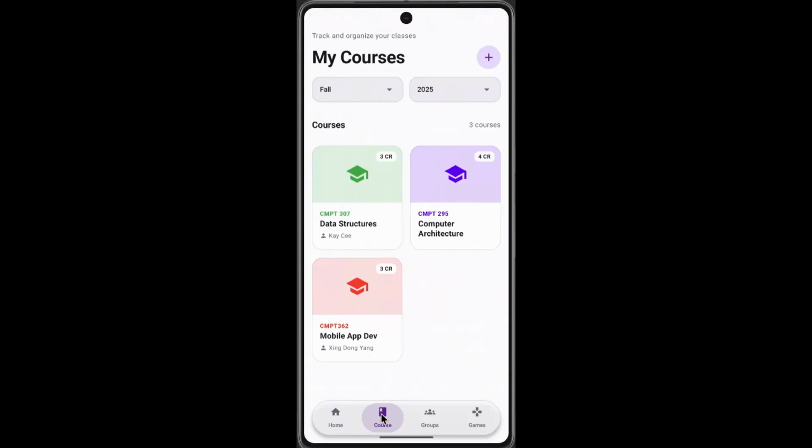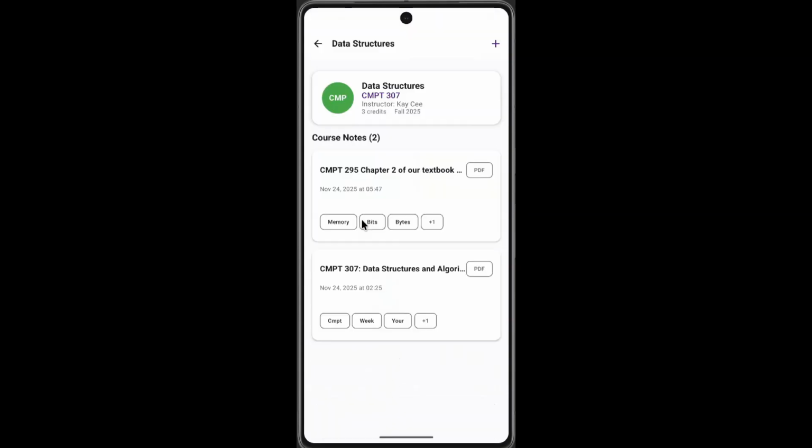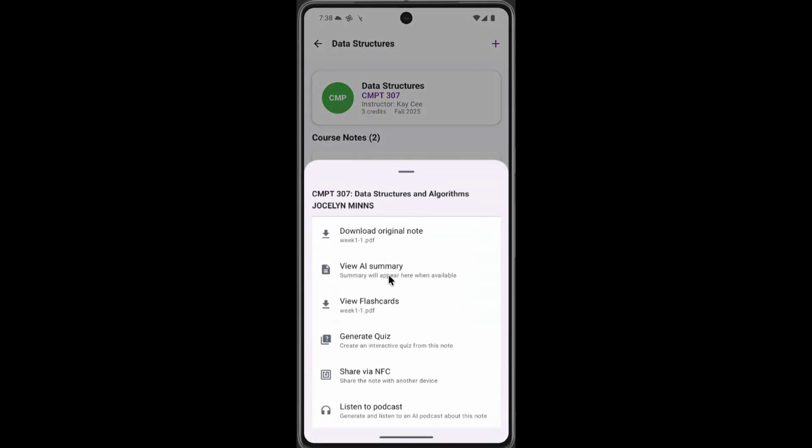Moving to the course section, users can view all their added courses. Upon clicking on a course, users see all the notes uploaded to that course. When selecting any uploaded note, users are presented with multiple options including downloading the note, viewing AI summaries, accessing flashcards, generating quizzes, sharing via NFC, and listening to notes in podcast format. We will now dive deeper into flashcards.